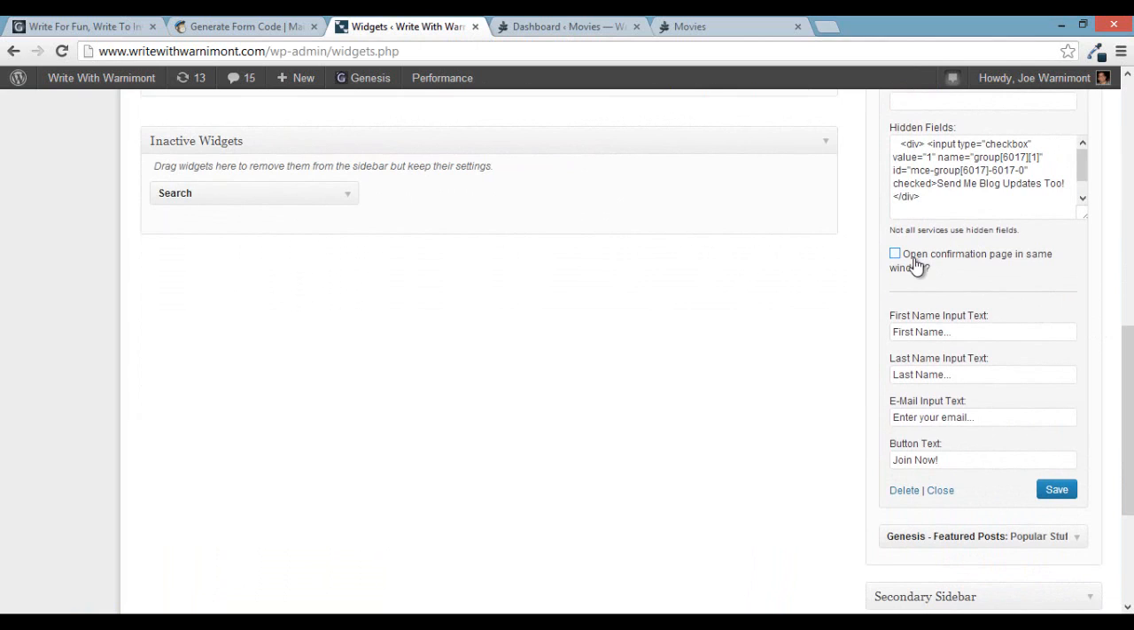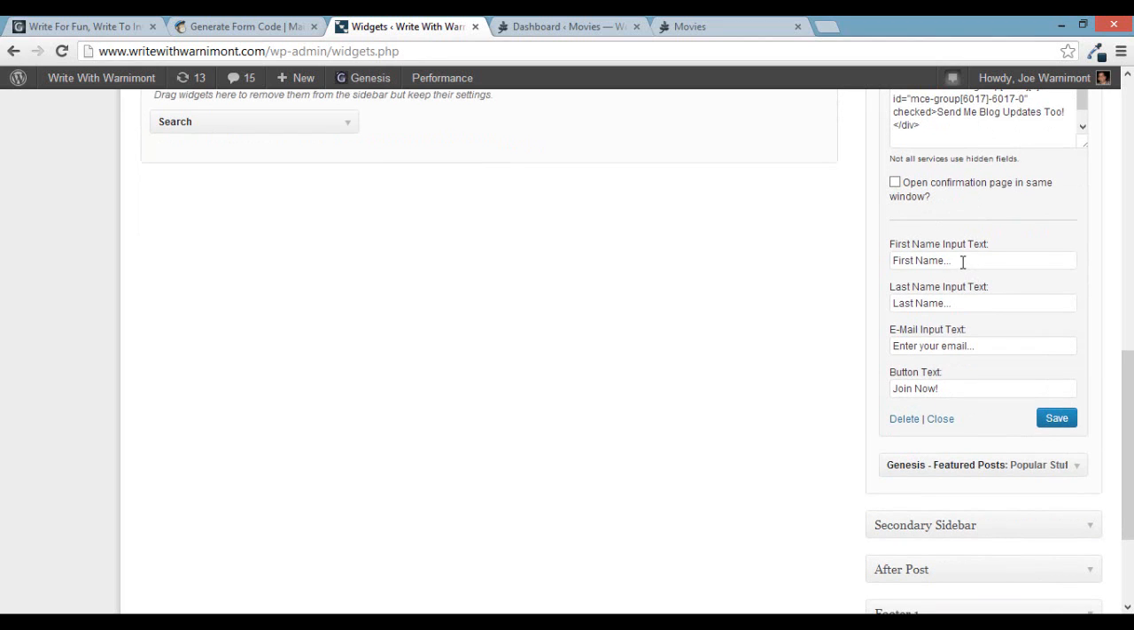The open confirmation page in same window option, you can leave that blank. You'll actually want it to open up in a different window so it doesn't redirect them away from your website. And the first name input text, last name input text, and email input text, it doesn't really matter whether those are filled in or not.